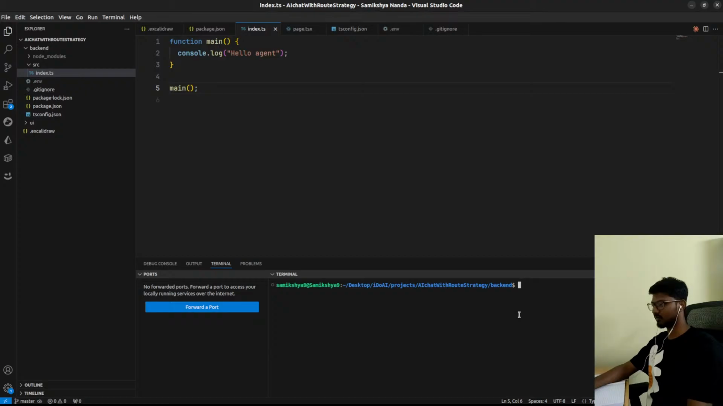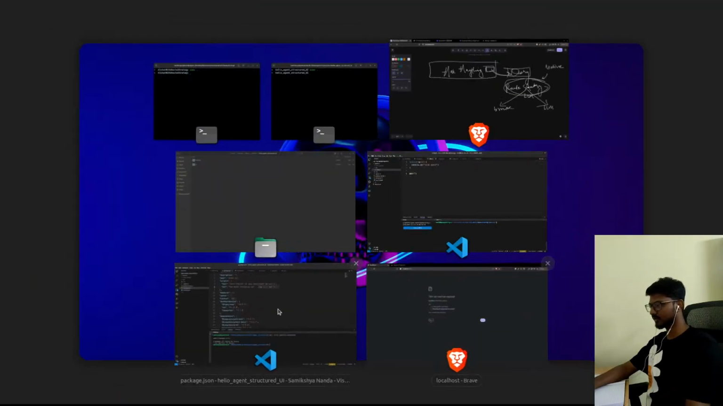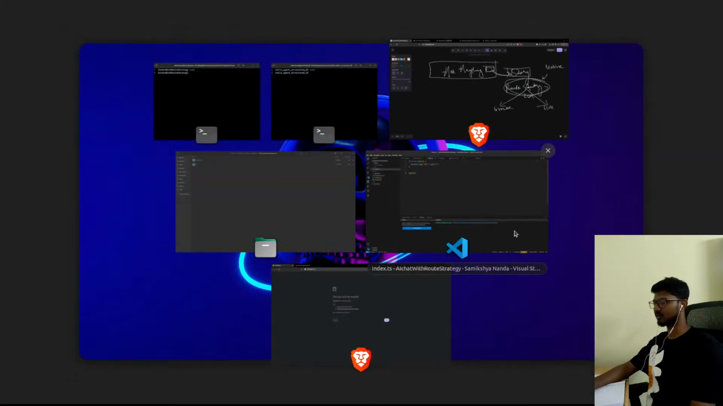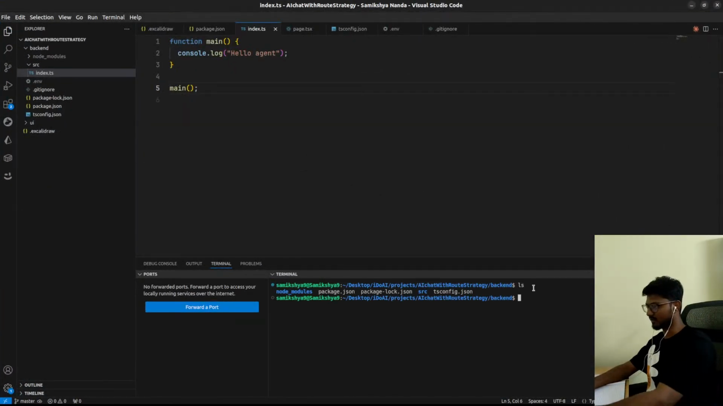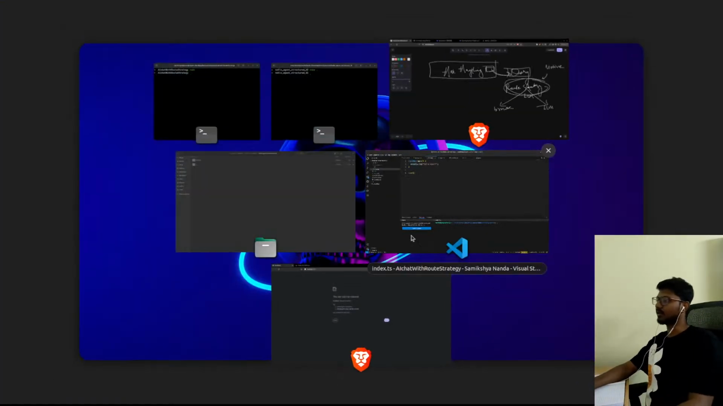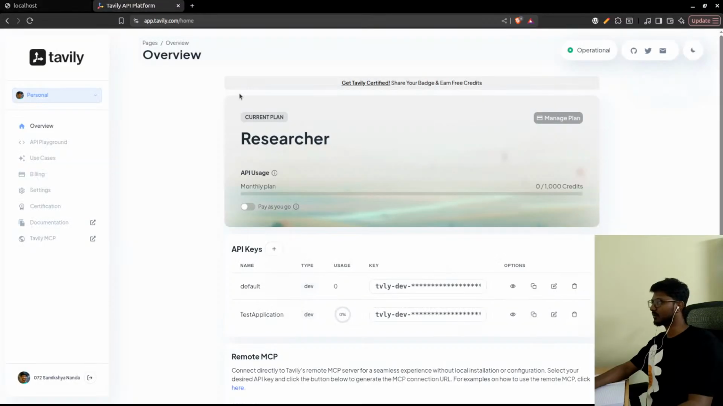Yeah, so if you see back, clear, ls, put status, yep, correct. So you can close this. Actually it is very confusing. Yeah, so this is where we were. This is the Tavily. We got the API, test application.